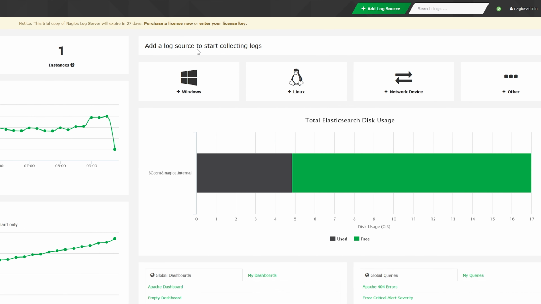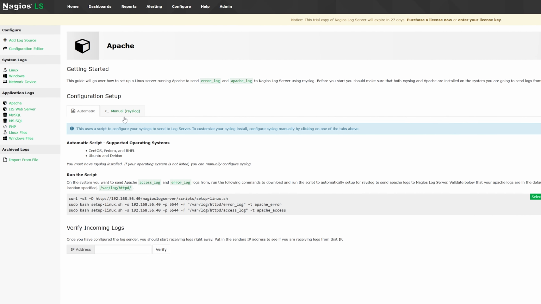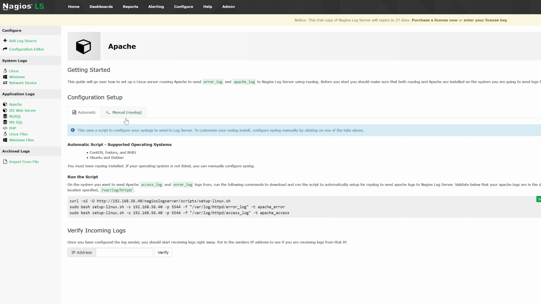So at the top right, we will click the Add Log Source button here, and then we will select Apache Server. Once you select your Apache server, you are met with two different methods of doing this, an automatic method and a manual method. In this video, we'll only be covering the automatic method. Now, before I continue, I want to point out the automatic method is only supported by these distributions right here. If you have anything outside of the listed distros, you'll have to use the manual method.